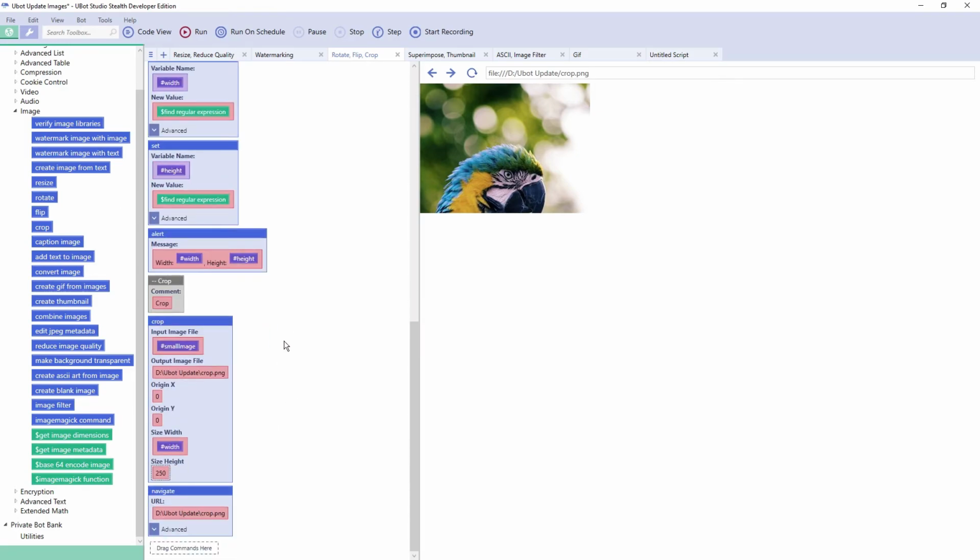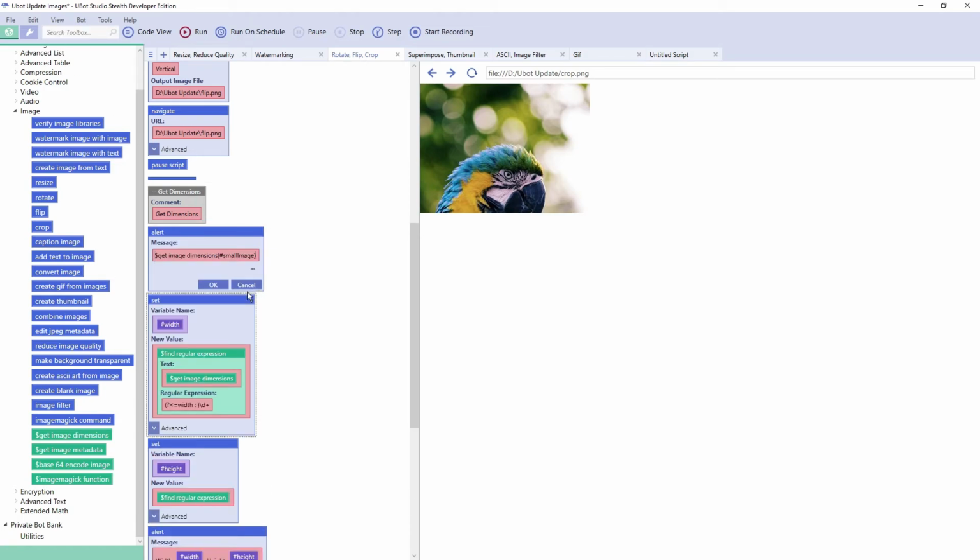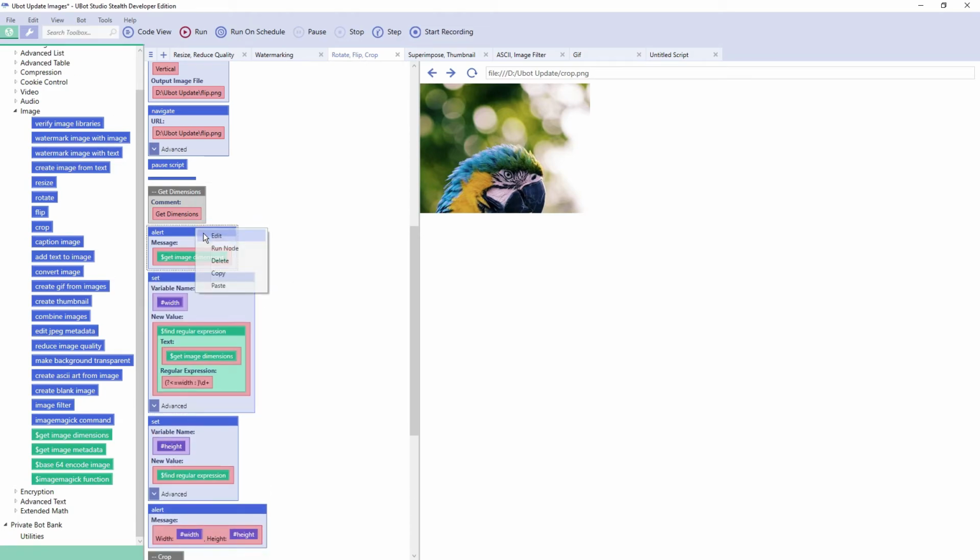There's just so much to go through. One thing I do want to mention about this get image dimensions is that if we just alert what this looks like, notice that it comes through with the width, a space, a colon, and then a space. The height doesn't have a space between the word and the colon. So keep that in mind.